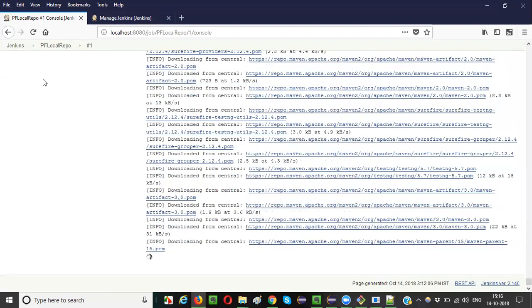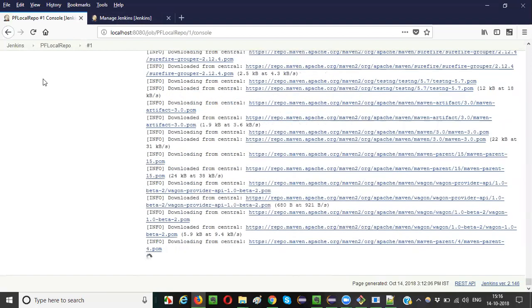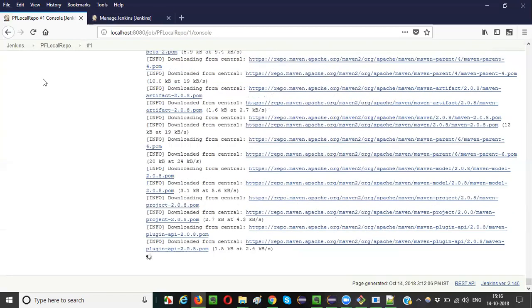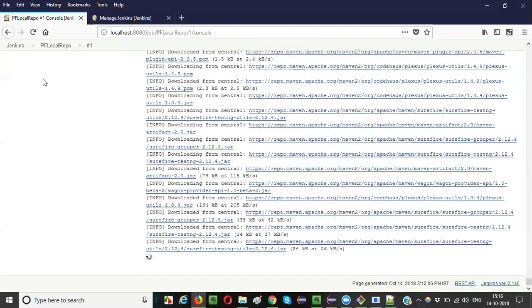For the first time, it will take a lot of time, guys. Once this is done, it can build multiple times. From the second build onwards, it won't take this much time. Let's wait for this to download.